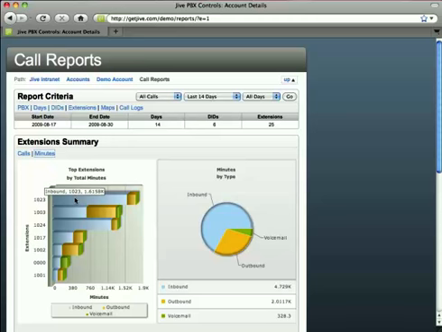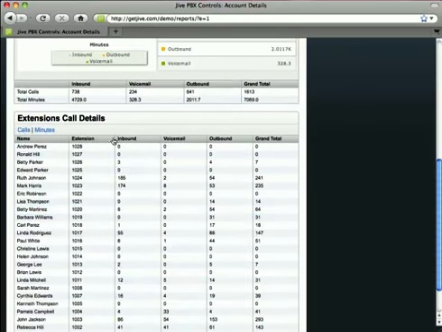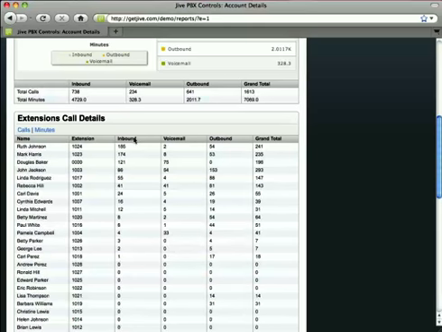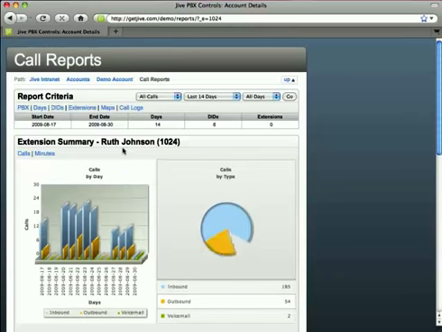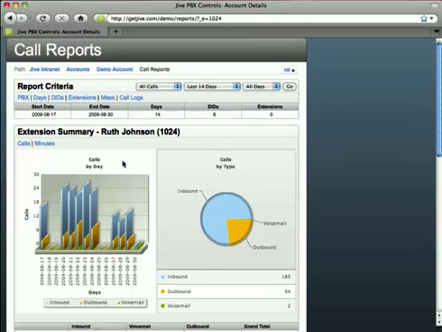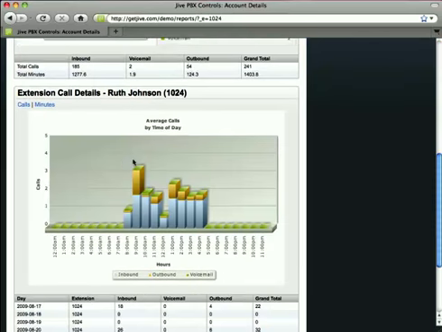The table below can be sorted by clicking on the column headings, and shows data for individual extensions in the account. Clicking on an individual extension lets you drill down and see what's happening for that individual, breaking up the calls or minutes both by day and time of day for the date range selected.